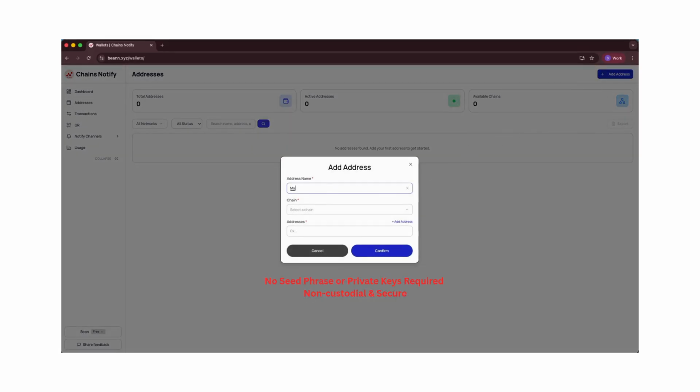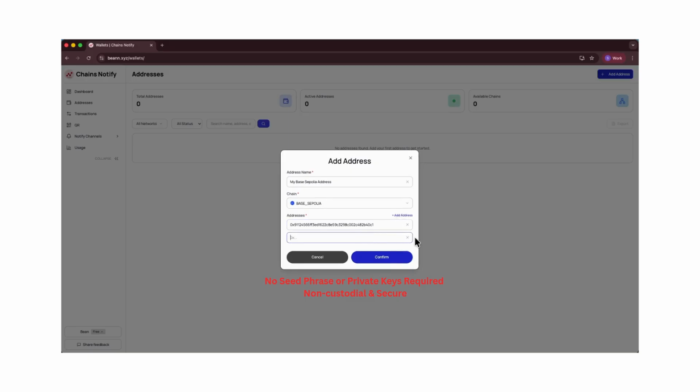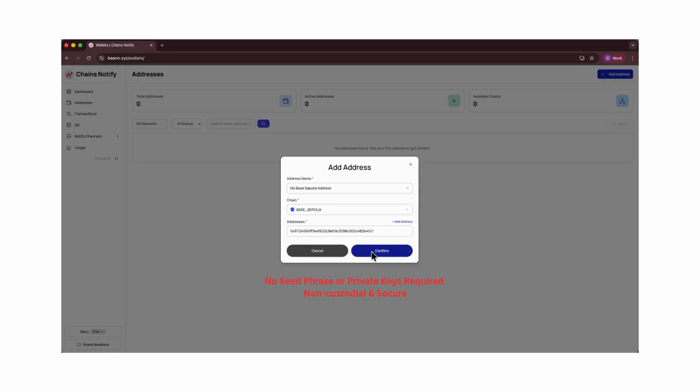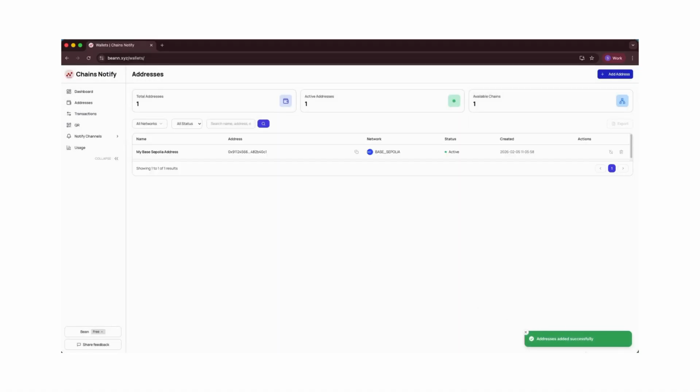Click Add Address, paste the public wallet address you want to track, assign a recognizable name, and select the corresponding network. Chains Notify performs deep transaction scanning, from transfers and swaps to smart contract interactions. Once saved, every wallet movement is captured in real time.